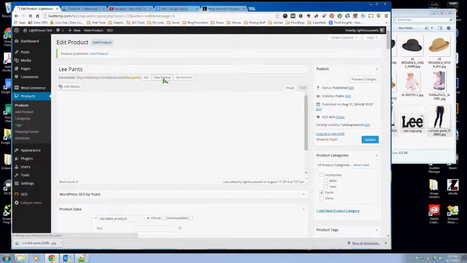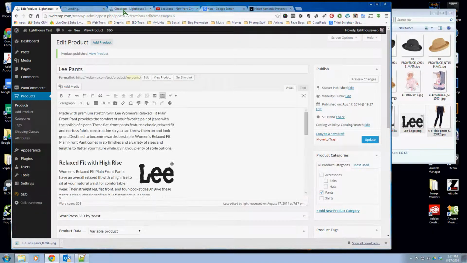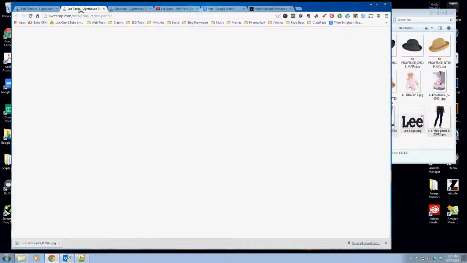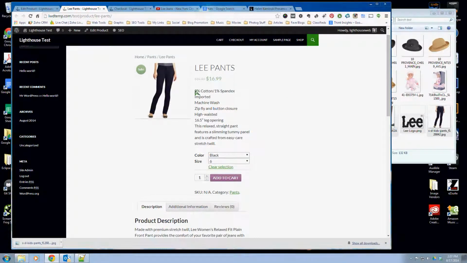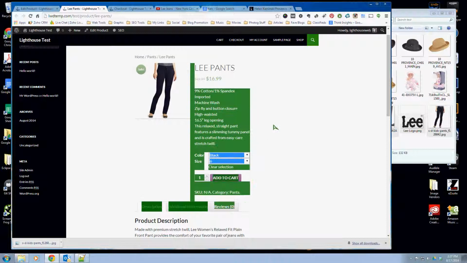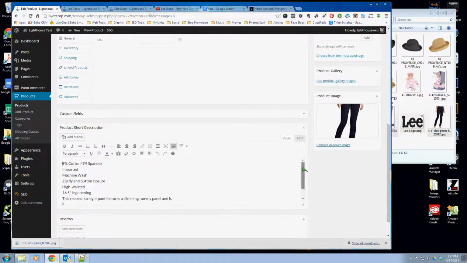All right, and then we want to view the product. So I'm going to open this up into a new tab. Okay, and now we have our Lee pants. You notice a short description. This is something that I added that was actually down here. Okay, and I wanted to kind of show you how you can use these different areas.